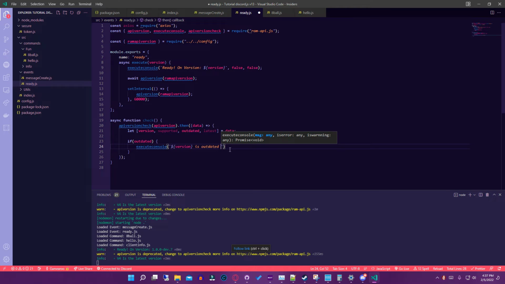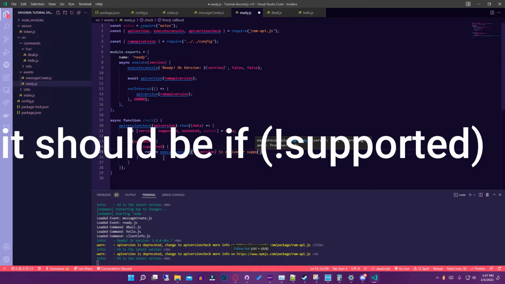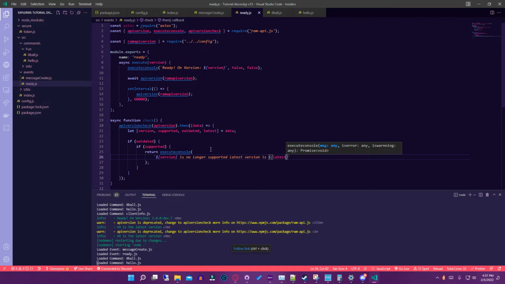And actually, I just remembered something. So we have to also do an if in here and do supported, because we have to check if it's supported at the same time. If it is not supported, we'll return an execute console log. And then we'll create our own little message called version is no longer supported. Latest version is latest. So now we have that.